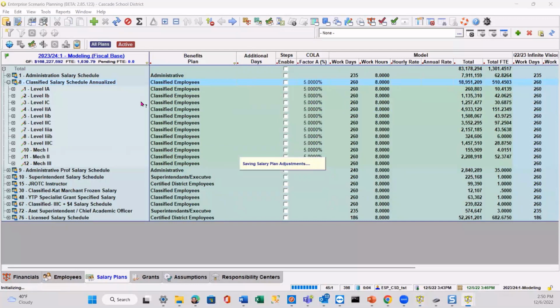Now, all it's really doing is it's just going to add 5% to the annual rate, which in turn will add 5% to the hourly rate, which in turn will add 5% to her rate. Process log is running over here.